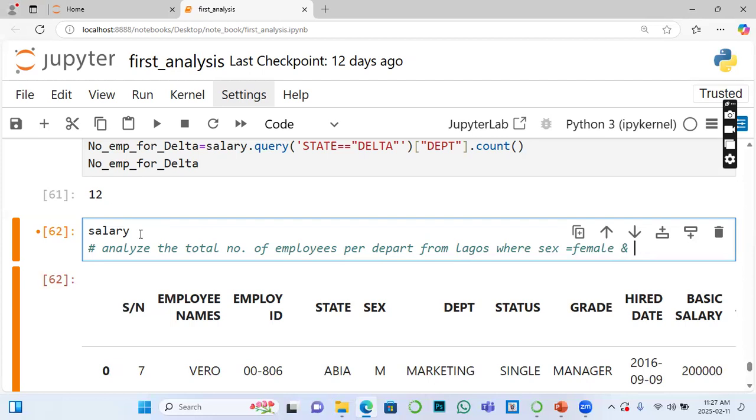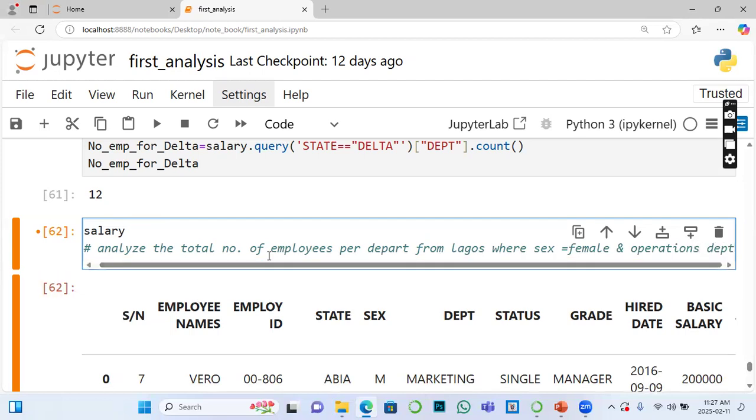Let's just write operation. It's multiple functions. We know how many of them. Operation department. So how many do we have now? Employee per department from Lagos. That means we summarize what? Which of the headers? Summarize basic salary. We didn't capture that. So this place will change to summarize basic salary.